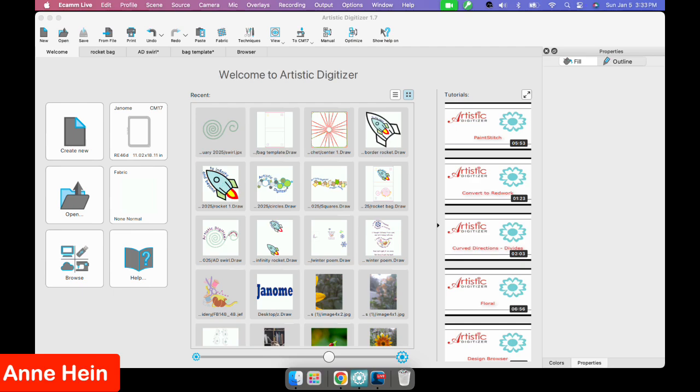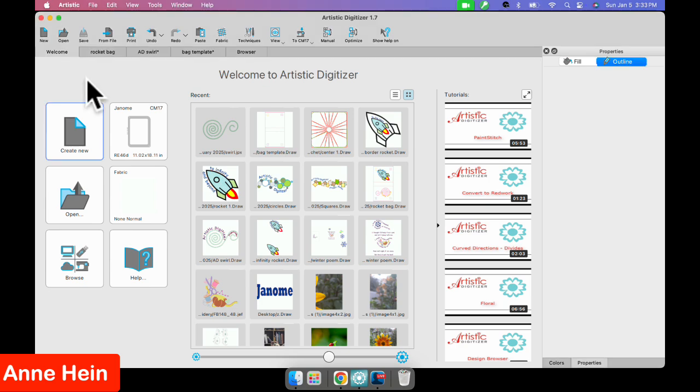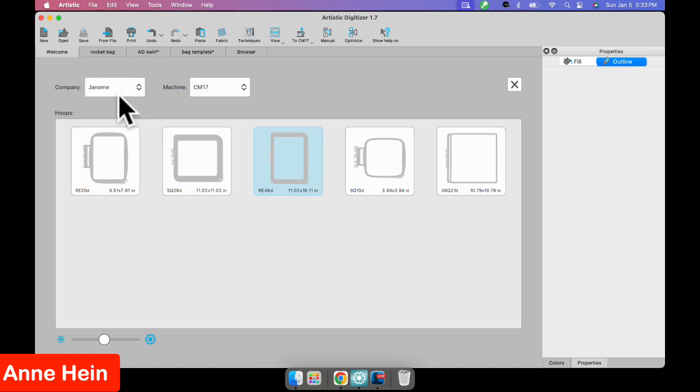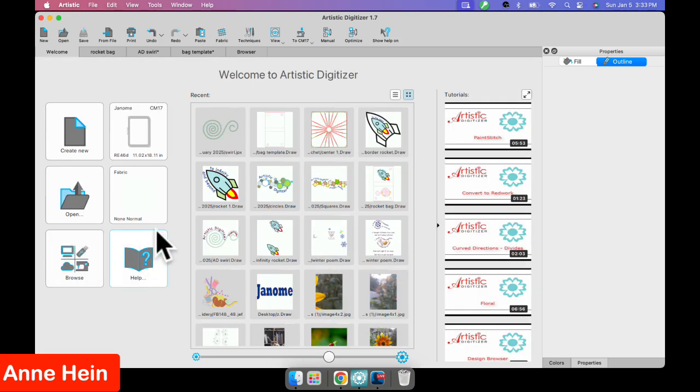So let me open the software. Here we go. All right, so when you come into your software, I'm going to move a few things out of the way here. This is the welcome page. A few things about the welcome page. If you're a new user, you do want to set right here your default machine, brand and machine, and your default hoop. And you just select it. You only have to do it once, and it stays right there.